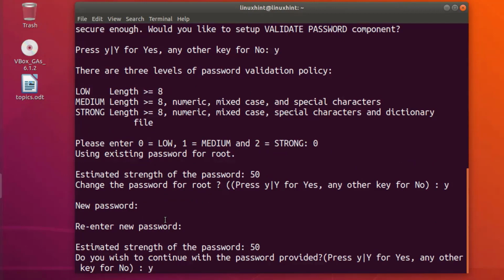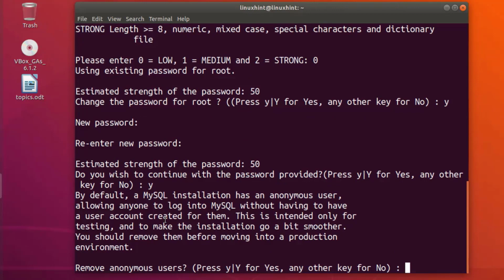Do you wish to continue with the password provided? Of course, yes. By default, a MySQL installation has an anonymous user. It allows anyone to log into MySQL without having to have a user account created for them. This is intended only for testing and to make the installation go a bit smoother. You should remove them before moving into a production environment. If you want to remove the anonymous user, then you have to write Y here.